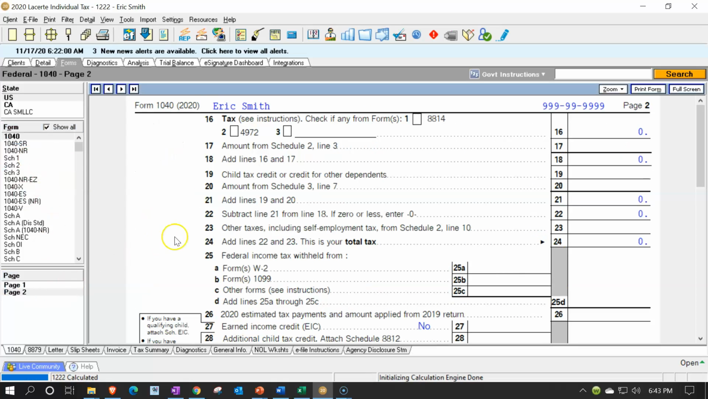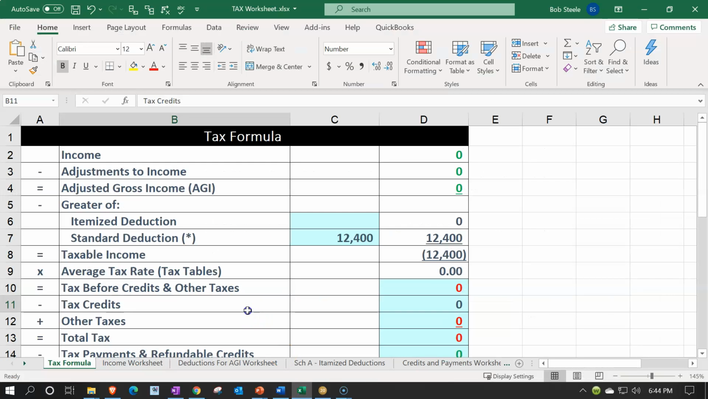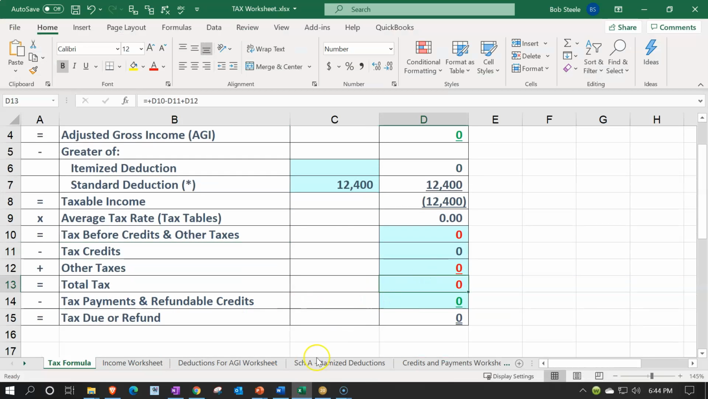So back on over to the return. And then we have credits, so child tax credit. And then you're going to add those up, add lines 19 and 20, subtract line 21 from 18. And then we have other taxes, including self-employment tax would be included here. So that would be if you have a Schedule C. That then gets you to your total tax, which matches our formula down here on the total tax.